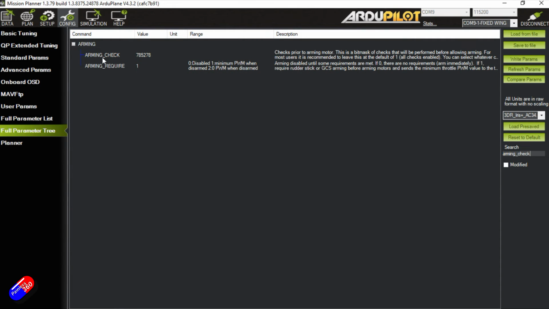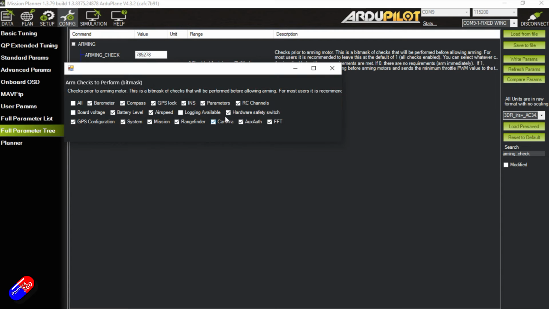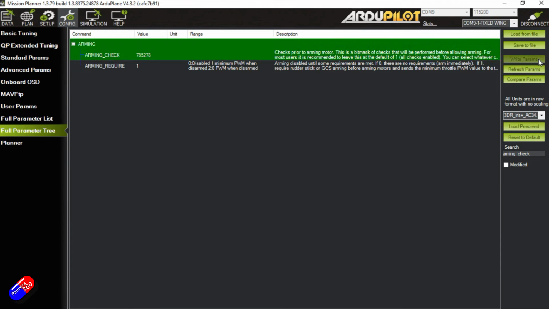And the last one is to then do arming check. Now this value here is actually set by putting ticks in all of this stuff apart from logging available, which means that all isn't ticked as well. Once you've done all that, make sure that you've written the parameters. That's a lot of the main grunt work done.